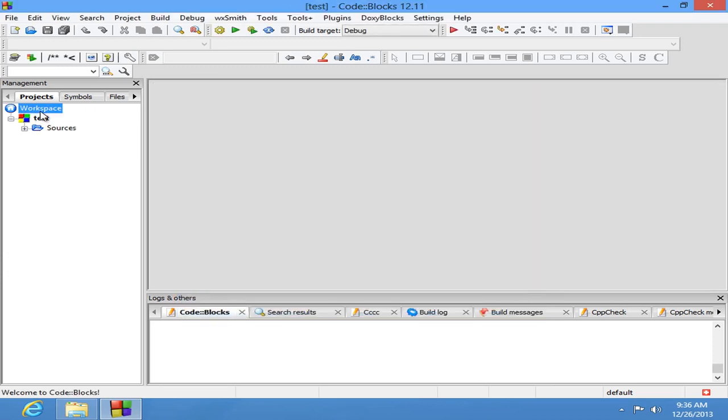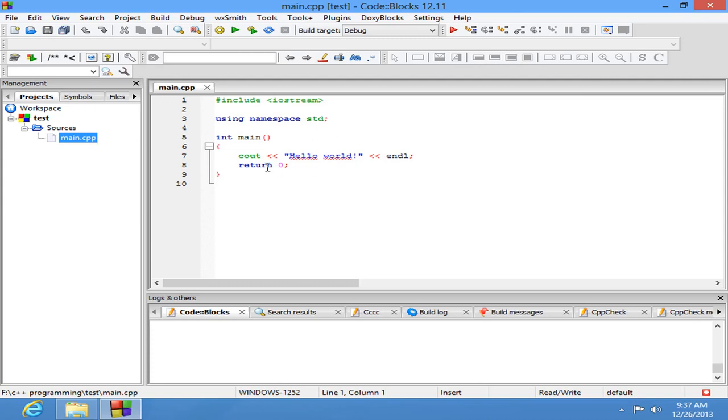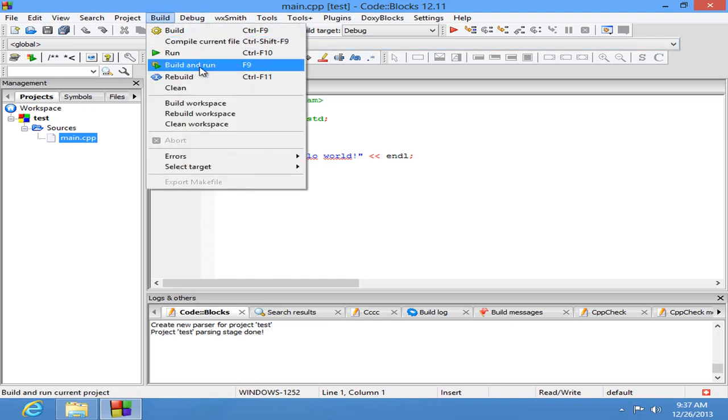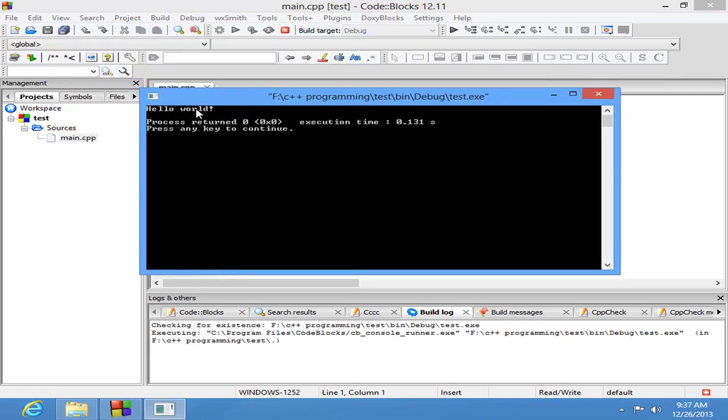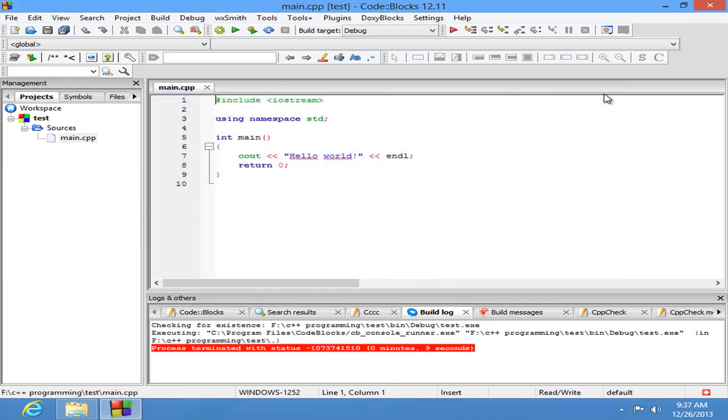Okay, once you do that, here in the workspace you guys can see the project test and a folder called sources, and inside that sources folder you guys can see a main.cpp file. Just double click on it and it's gonna open up this file in the editor, and I want you guys to go to this build and run, or you can press the F9 key, and if you get this hello world console window, then your installation is successful. And I'm gonna close this one right now, and in the next tutorial we're gonna start writing code in C++.